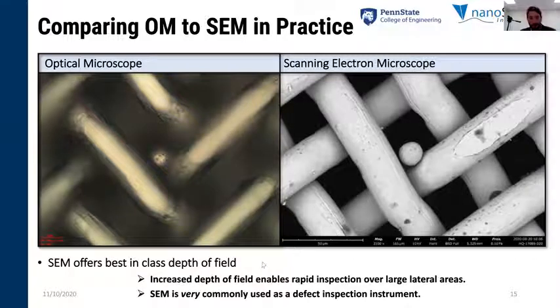The increased depth of field in SEM enables rapid inspection over large areas quickly because you don't need to continuously refocus and find a new position. You can simply use the SEM as a defect inspection instrument without having to change your settings constantly. Whereas optically, you would need to change your microscope, your coarse focus knob, to move to the new focal point.